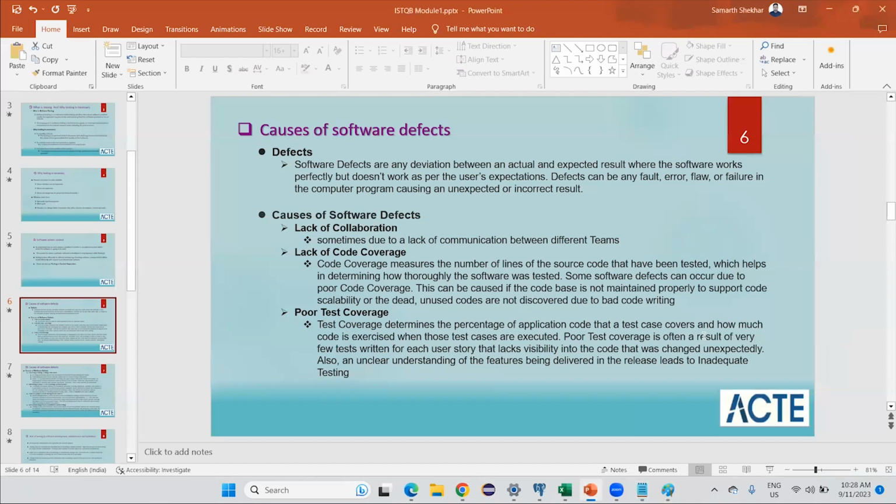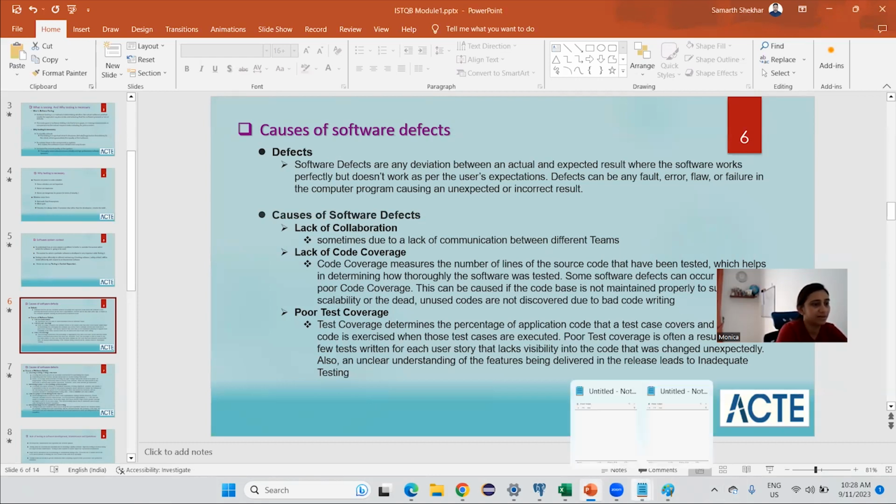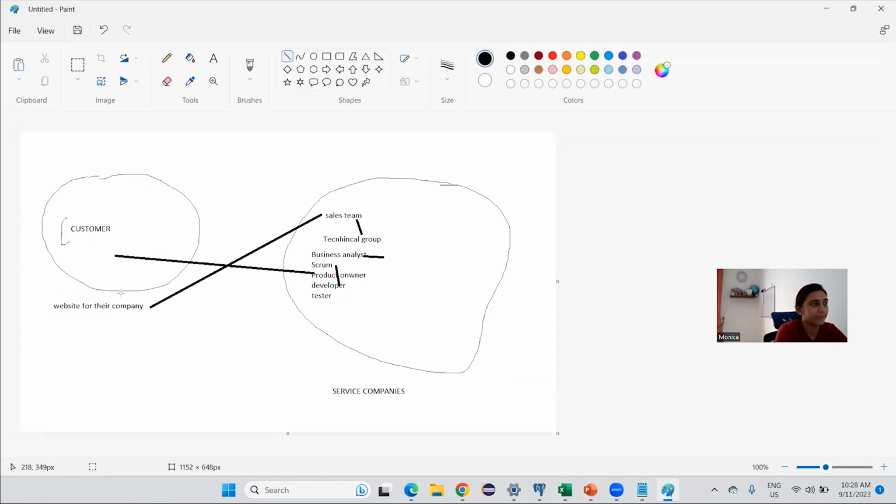Hope it is clear. If it is not clear, please let me know. Yes, sure. Can you give some other example, like a day-to-day example? Like real time. So these are real time examples only. They don't know what roles they are playing, right? So Scrum, very easy.